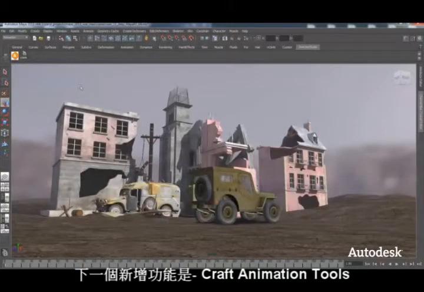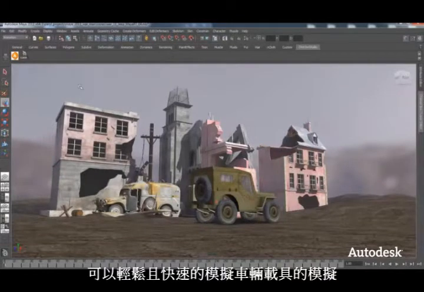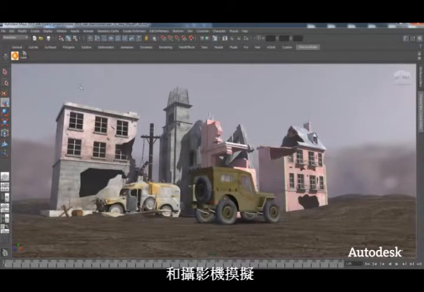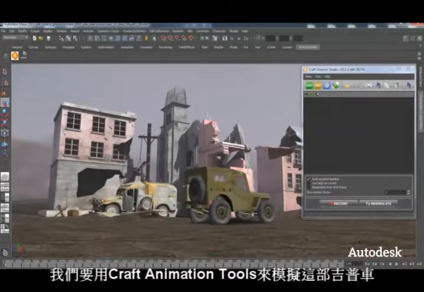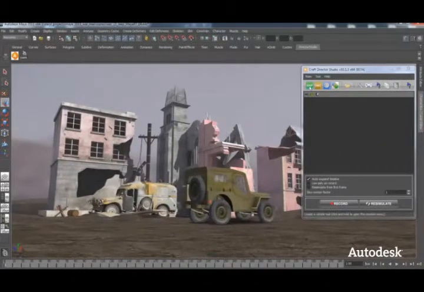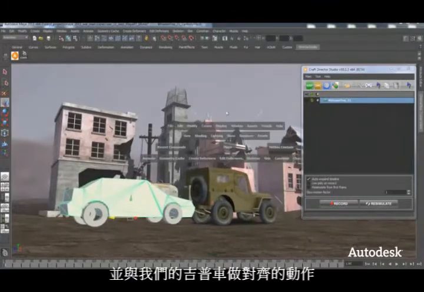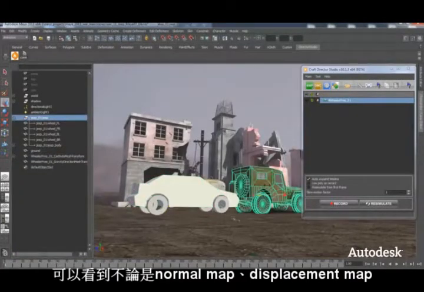The next feature that we're going to be looking at is the Craft Animation Tools. Now it's significantly easier to create believable complex vehicle simulations and natural camera movements that mimic real-world setups. We're going to be using the Craft tools to animate this Jeep around our environment, so we'll start off by creating a new four-wheel vehicle simulator and aligning our Jeep to it.